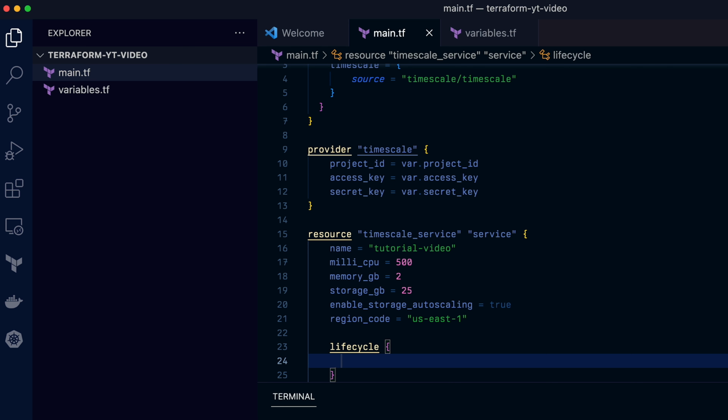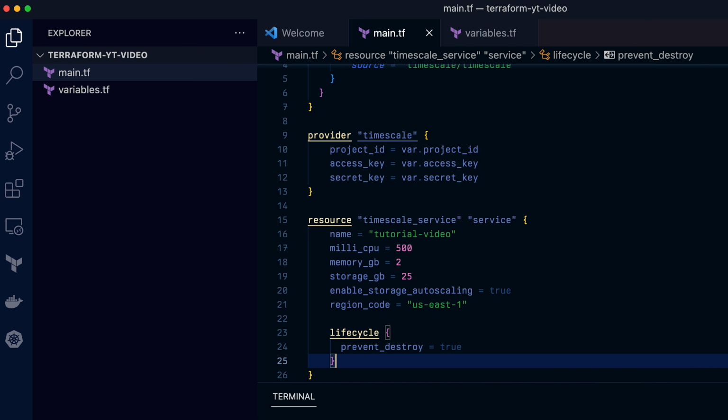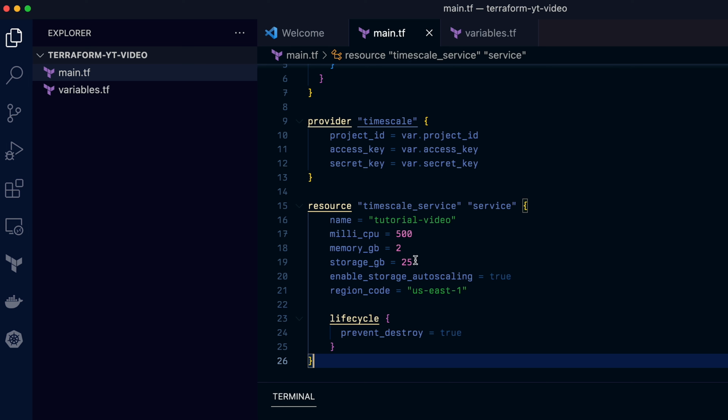This is useful if you accidentally type terraform destroy, or you're actually trying to delete some stuff. You don't want to delete your Timescale service because then you'll lose all your data. So we can do prevent_destroy = true here, and we'll get back to this later. If we try to destroy our entire setup, it will not let us.